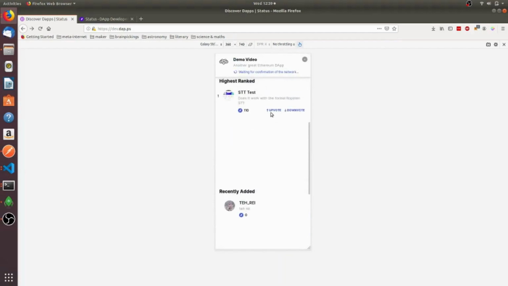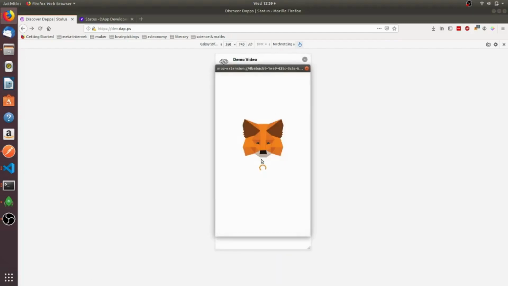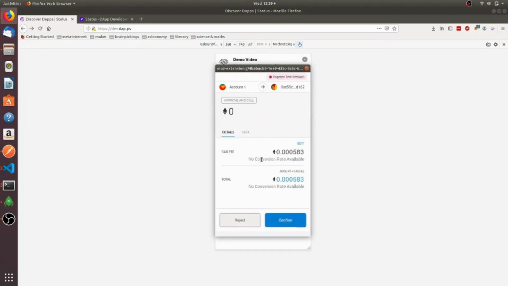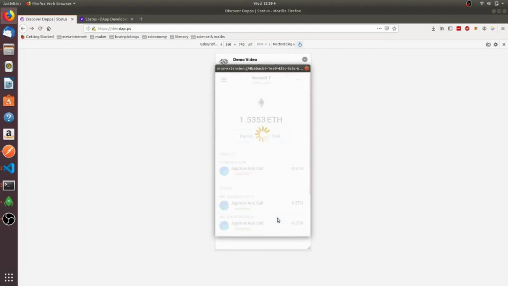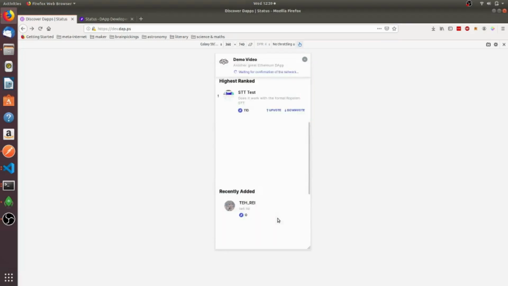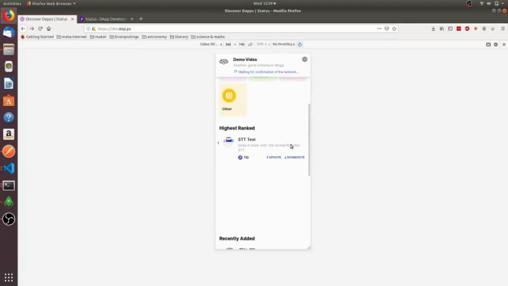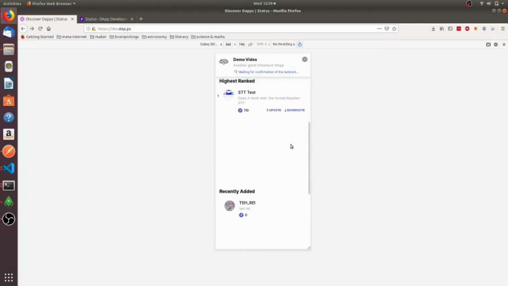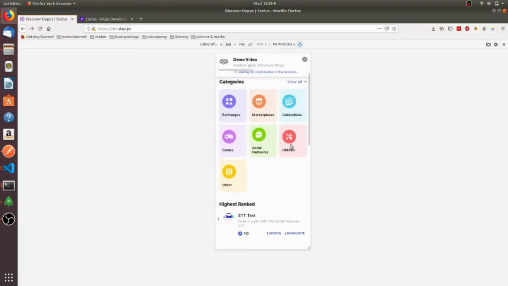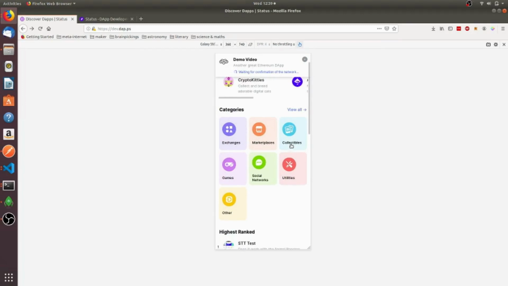We should have a MetaMask dialog pop up, whether you're using Status, MetaMask, Ledger, Trust, Wallet Connect. It should all work together. That's the beauty of Ethereum. Once you're happy, you can confirm the transaction. And then we just need to wait for this to confirm on the network, which can take some time on Ropsten. So it's worth discussing a little bit more how this ranking system really works.